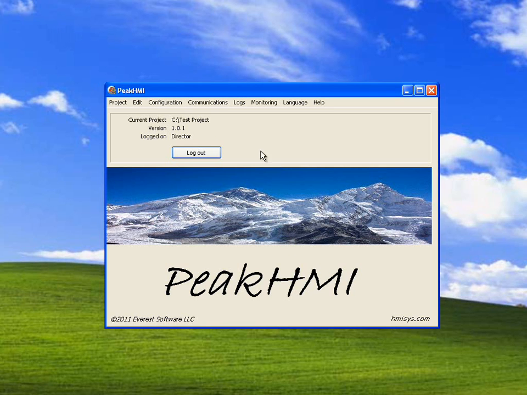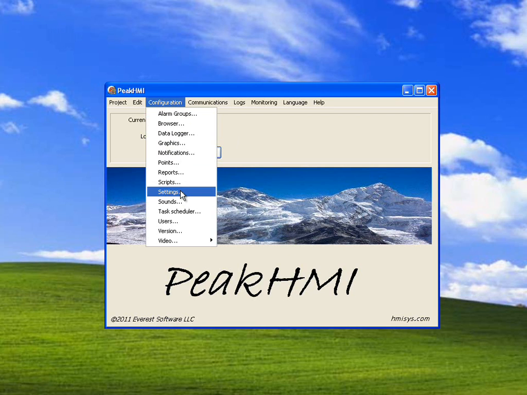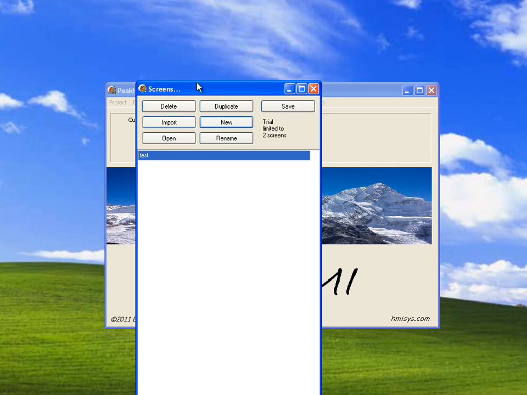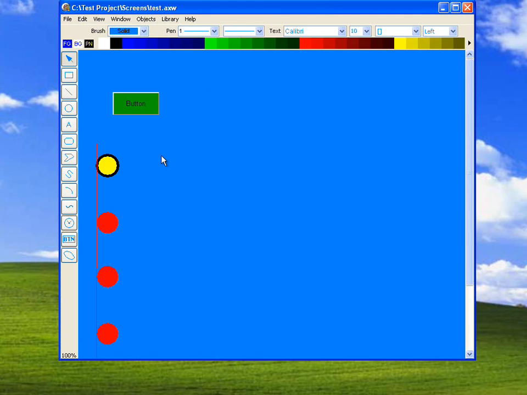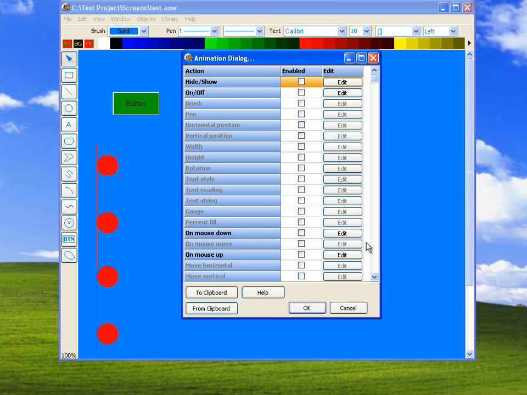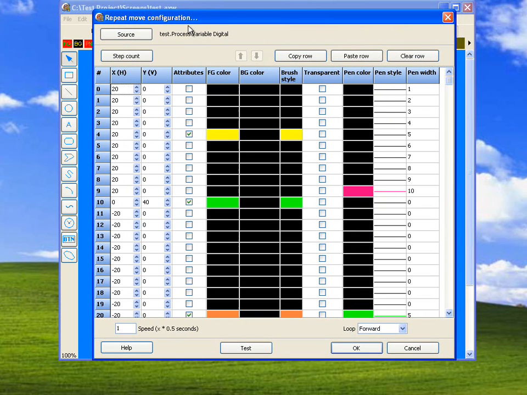In this video I'm going to discuss the new animation named repeated move. So I'll open up this test window I made. I want to set this back to some values. So double click on the element, select the new repeated move, and here's the repeat move configuration.